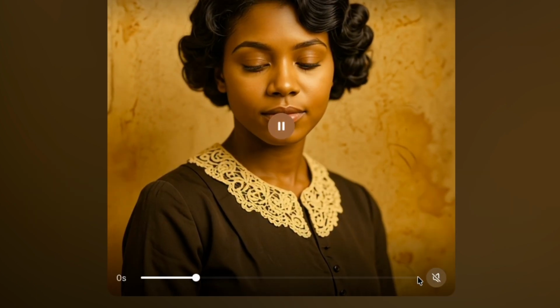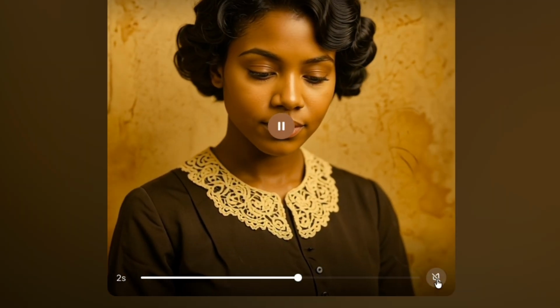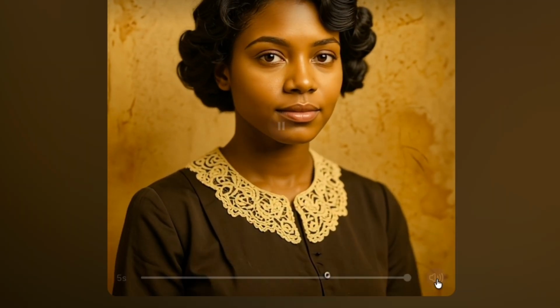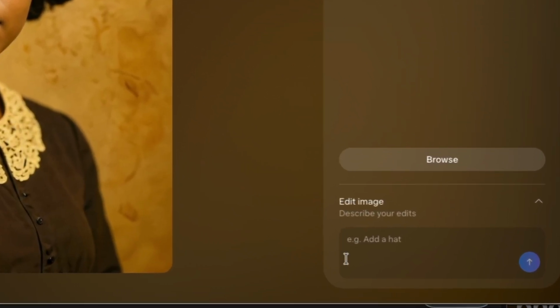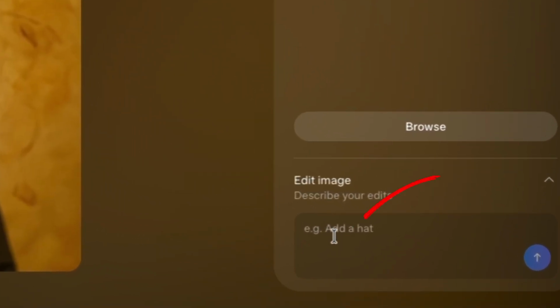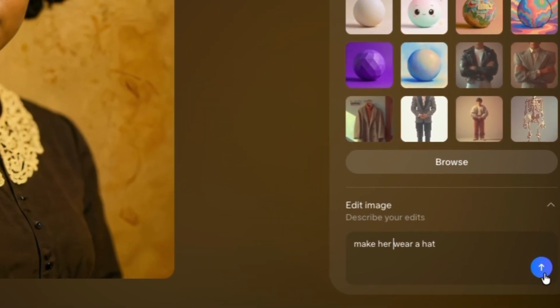I typed the same thing with another photo and it created the still image with one hand up first, ready to wave. Then when I tapped the Animate button, it worked. So you have to try a different way. Just click the photo and at the lower right, Edit Image, and type your request. Here I typed, "Make her wear a hat."